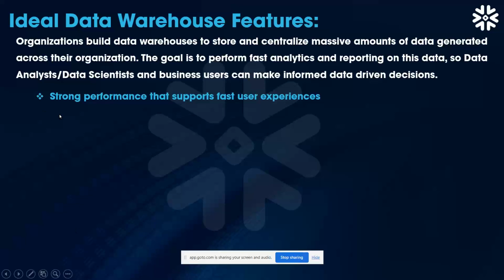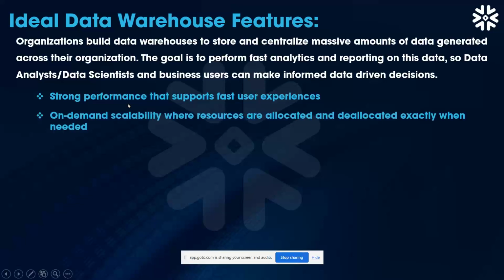Okay, so because of that, your data warehouse platform should exhibit strong performance that would support a fast user experience. Next, your platform should have on-demand scalability. Okay, so this is where the on-premise systems are failing. On-premise data warehouses are failing.